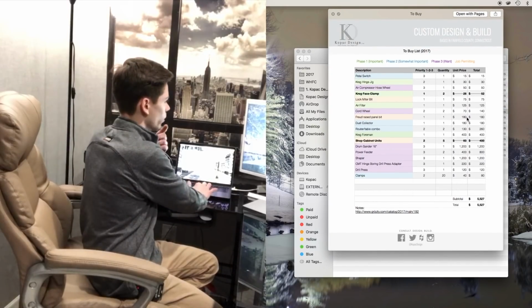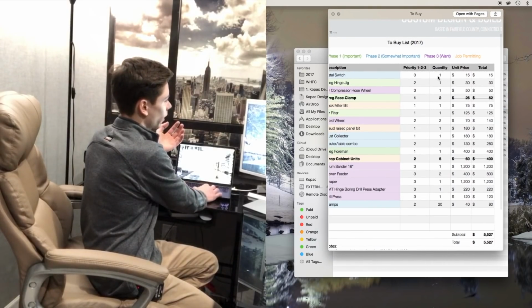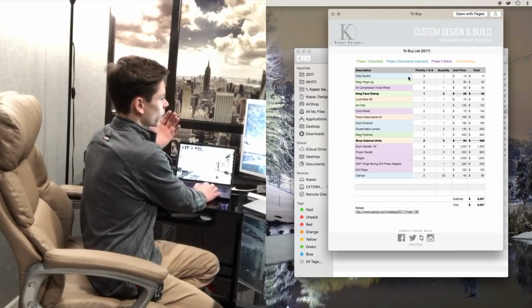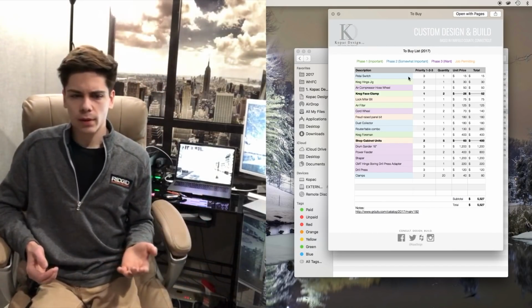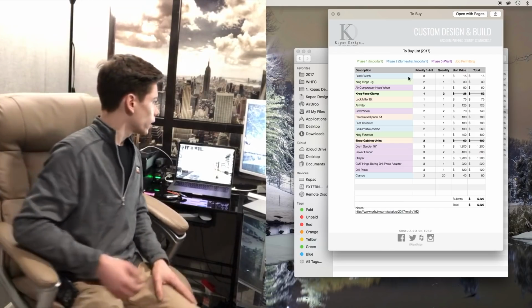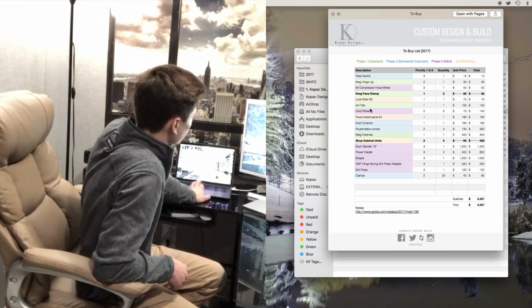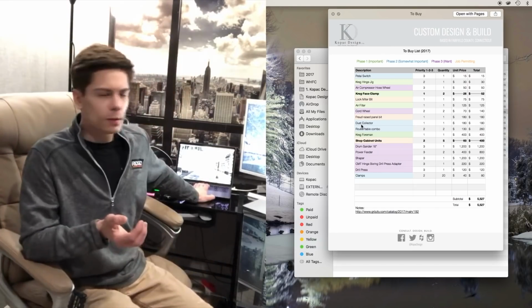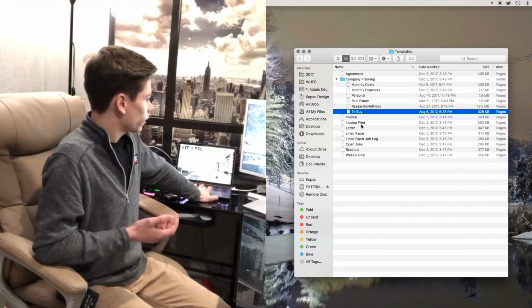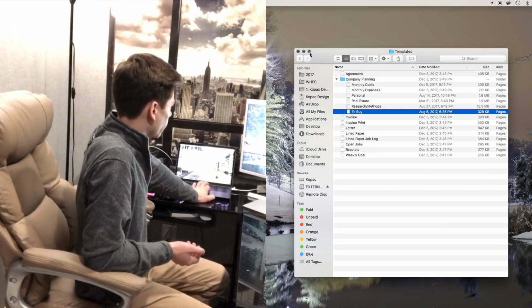I have a to-buy list, which hasn't been updated in a while, but I kind of did phases. So important, somewhat important, something that I want but I don't really need, job permitting, so if I'm doing a job, then I'll be able to buy it, put it into the job price. All that's in there. I could cross out a few of these, but those are just a few things I was thinking of, and of course I bought many things that weren't even on here lately. So that's what I keep on there.